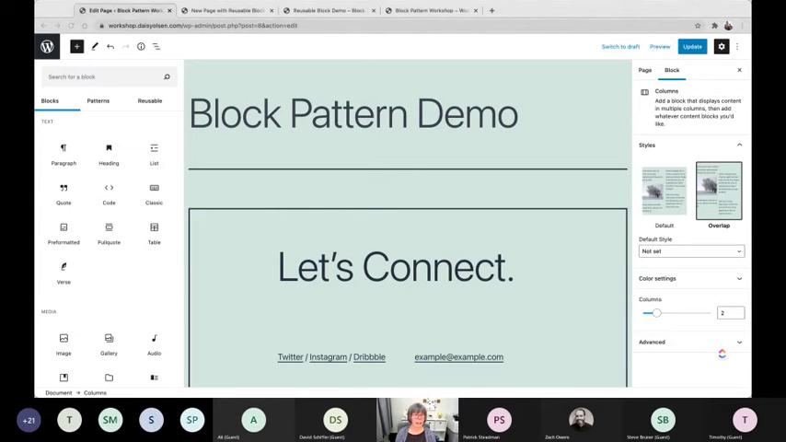So we've looked at how to insert a block pattern. Now let's look at how to set up a block pattern in order to register it to a theme or a plugin. So this does involve a little bit of code, but once we've gone through the code portion of it, I'll share some ways that you can do the same thing without code.